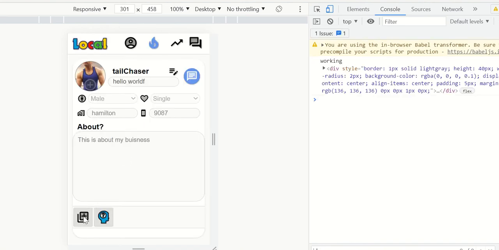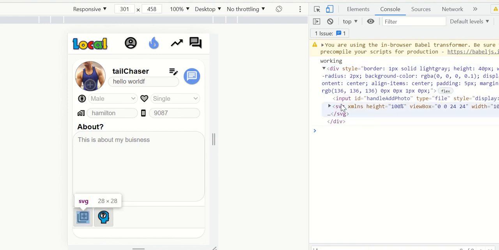Let's click on this. If you look here, now this is the div, and if you click on this, here's your input, handleAddPhoto. This is what we want to click on right here. So the way we're going to get to this is we're going to use querySelector. In JavaScript, you typically use something like getElementById to get this, but here I'm just going to use querySelector. querySelector is just like getting an element from an ID. So I gave it an ID of handleAddPhoto, and that's how we're going to search it.